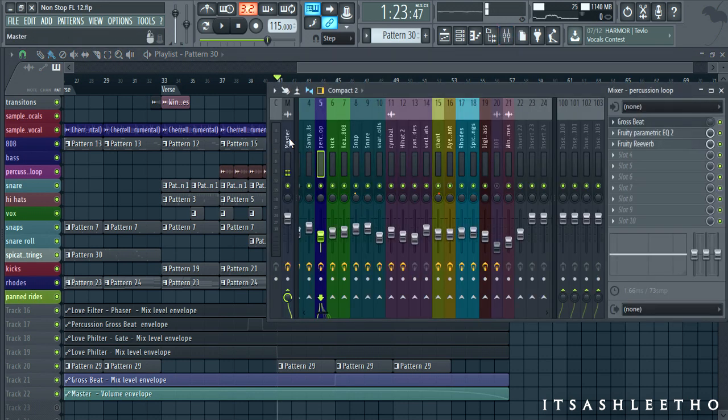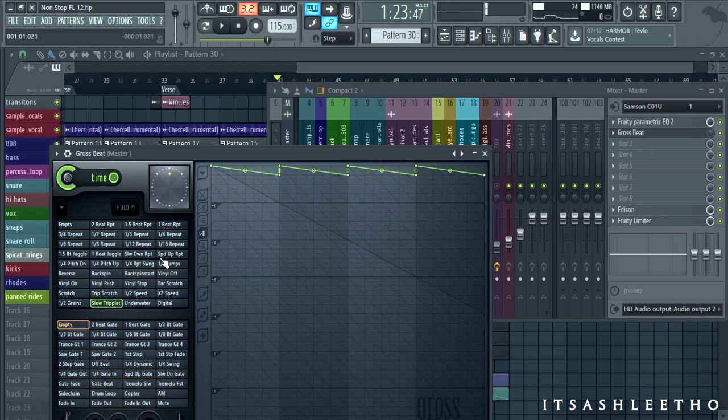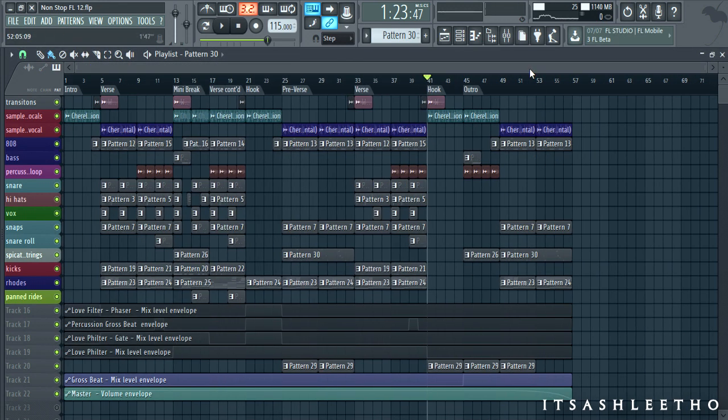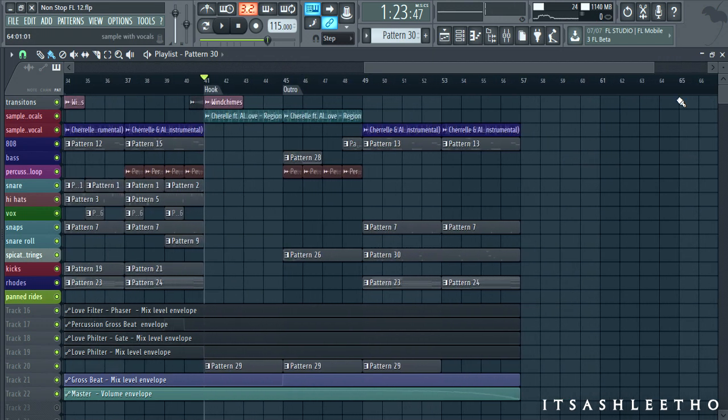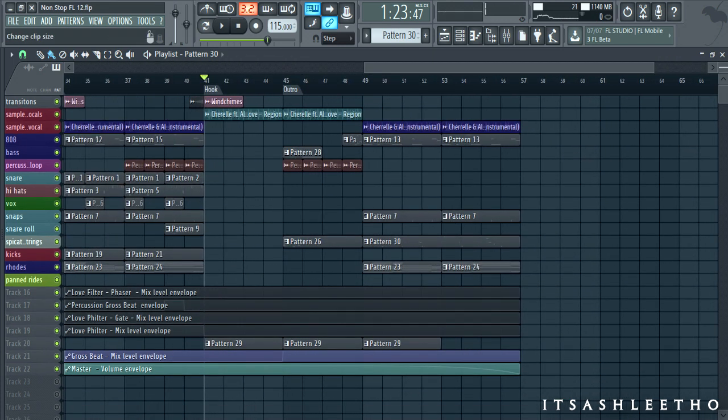Yeah, all I did was automate a gross beat effect on it, called the slow triplet, which I commonly use. I love it. So I have that for the outro, essentially, because it adds, I don't even know how to describe it. It's something different. So I'm going to go ahead and play it from the hook into the outro.